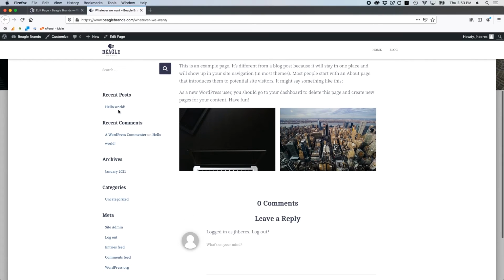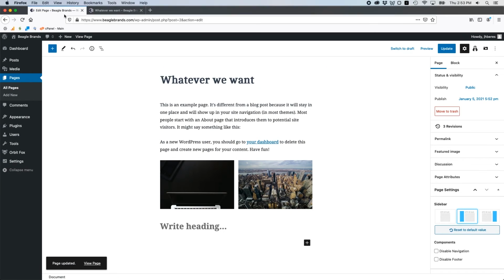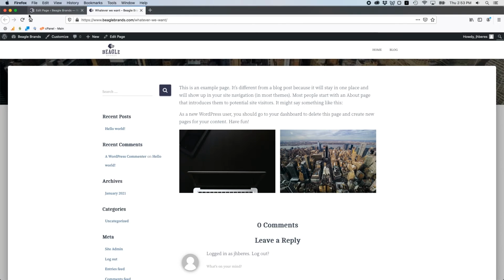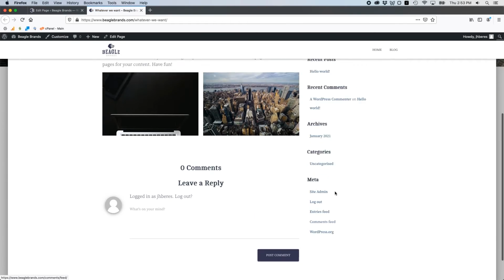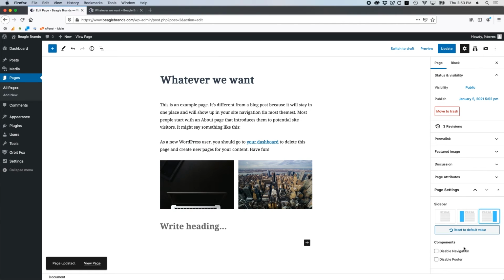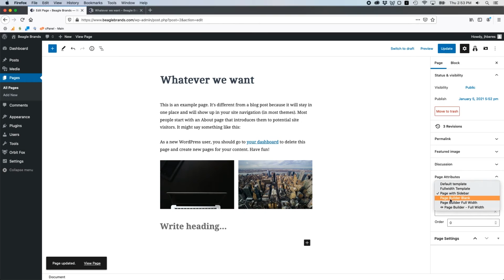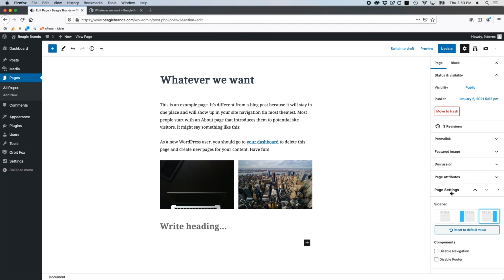I'll go through how to edit this content in the next video. But that's how you can add a sidebar and change it to the right side. Boom, it's on the right side now. So that's where sidebars usually are, either in page attributes under the template, change that. Otherwise, depending on your theme, you might have a page settings one, like I have here, where you can set the sidebar or something like that.